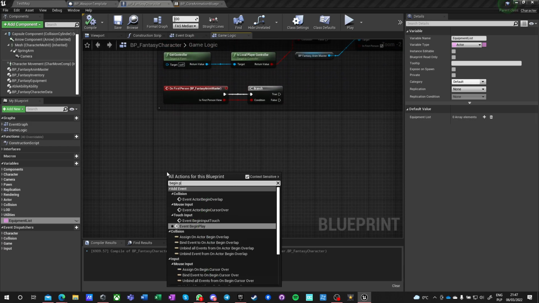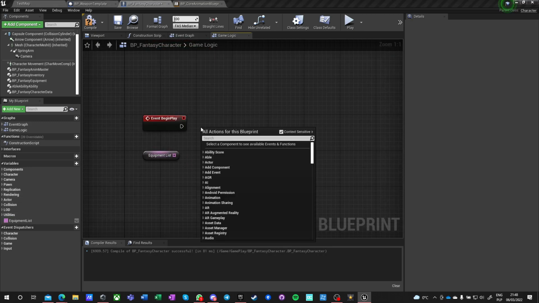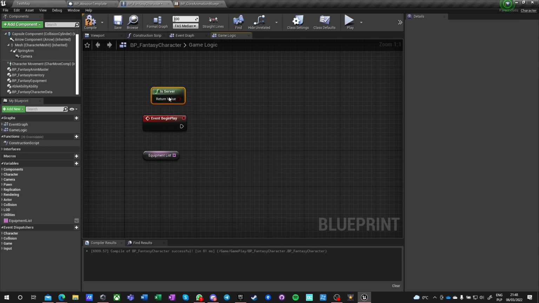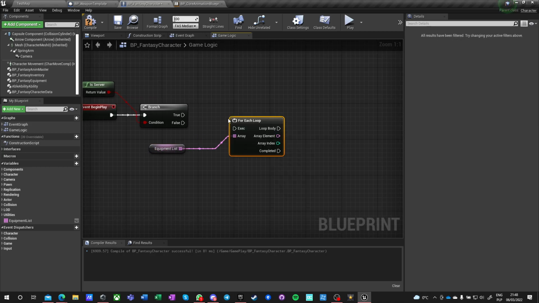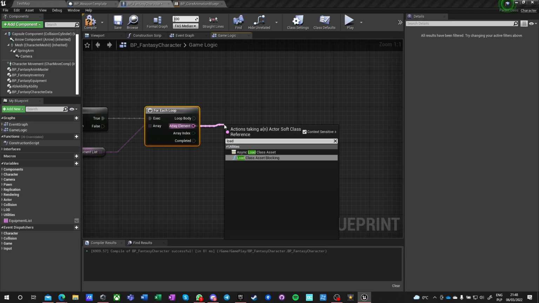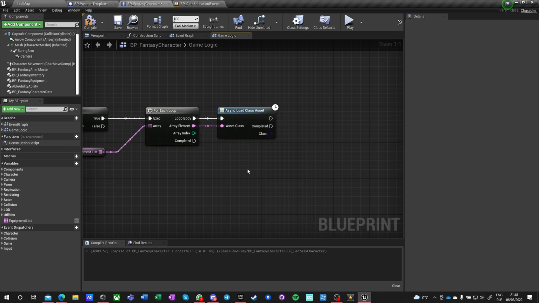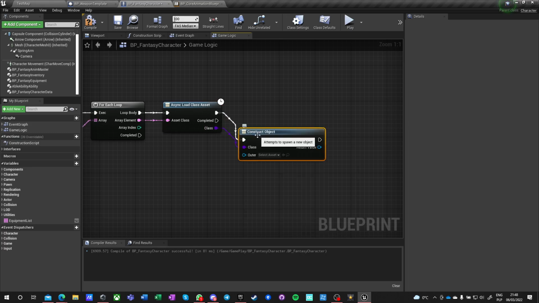And on begin play, we want to take this soft class reference, and we want to say server. So if you are a server and you begin play as this character, before he gets possessed or anything, we want to go through this list, and for each loop we want to async load class asset. And then from this class, we want to spawn construct object from class.